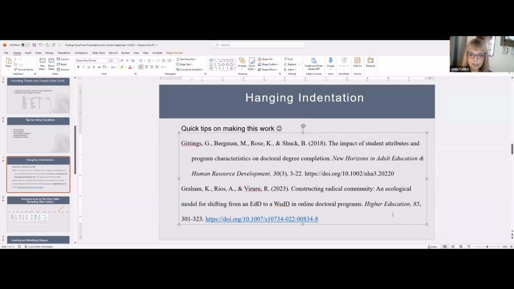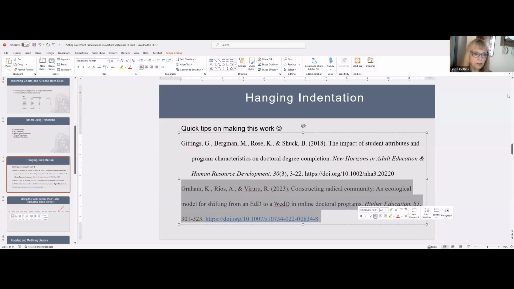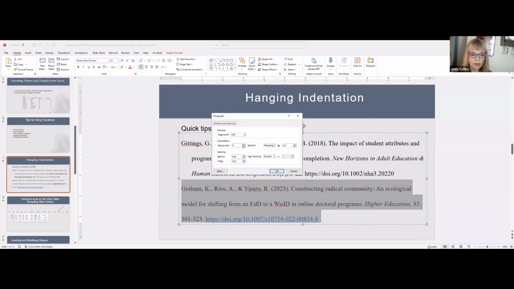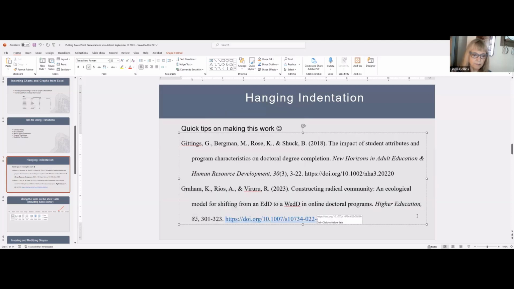And it did it. Now, I didn't select both of them at this time, so I can go back in again and select this one and do the same thing. Home, and then Paragraph, and does everybody know where to go? 0.5, make sure it says hanging, and click OK.